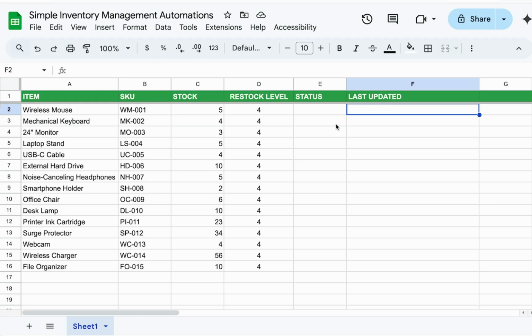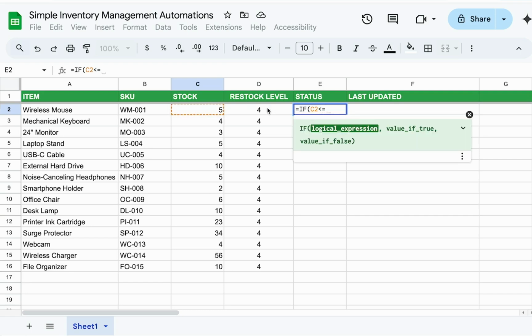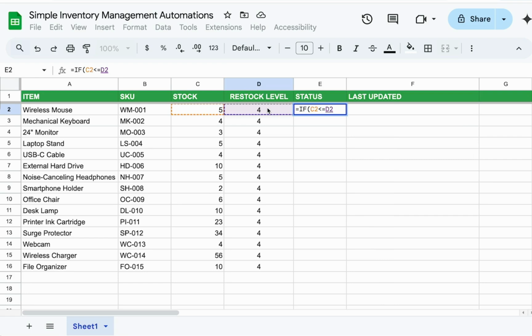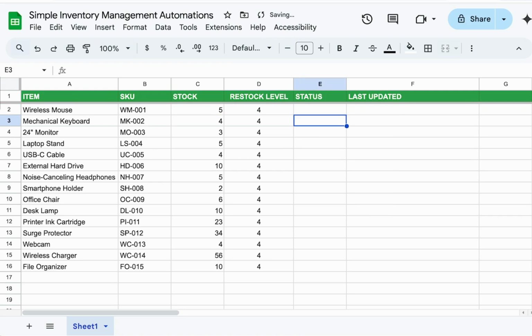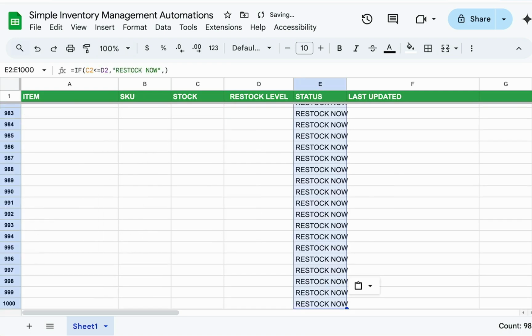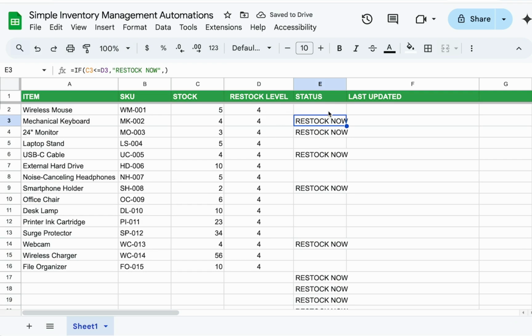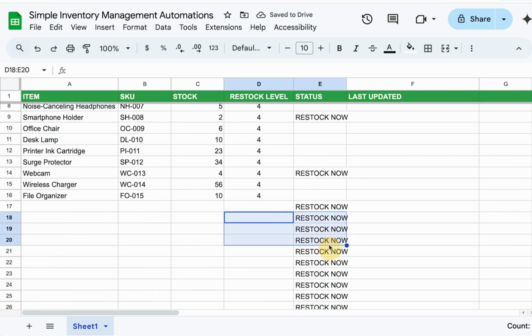So first off, we can create a very simple status here. Do we need a restock or not? And we can say if stock level is less than or equal to D, this restock level, then true is restock now. And if it's false, we can leave it blank. So we don't have to put anything there. And now we can copy and paste this all the way down. But you see here, it says restock now.